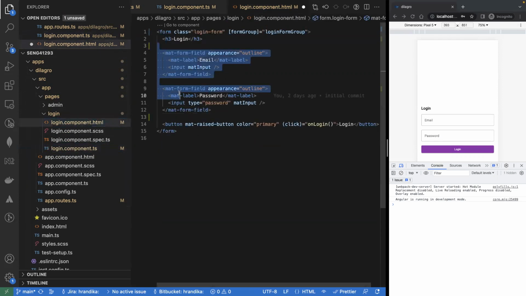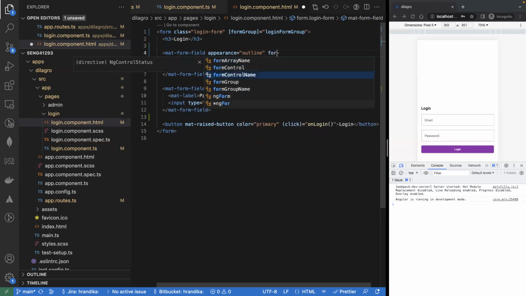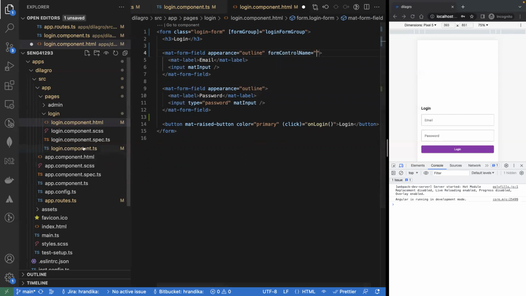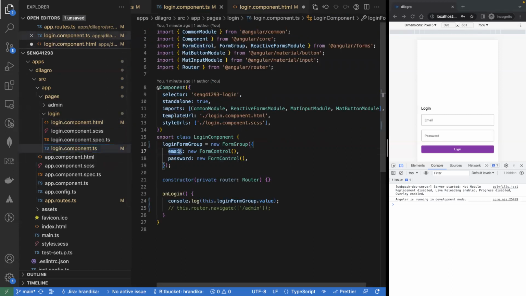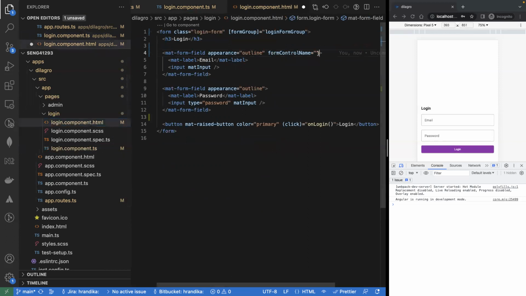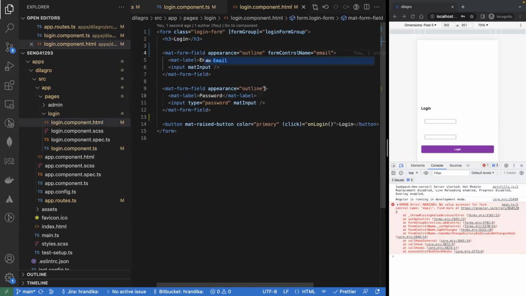But in here we have two UI elements, one for email, one for password, and we need to make sure we bind the correct form control to the correct element. This element should be bound with the email form control. This element should be bound with the password form control. So how are we going to do that? Really simple. We have something called form control name. What is the name of the form control? We have named this email. This is the name of the form control, so I can just simply say email here. Same goes in here, form control name, and this one is called password.